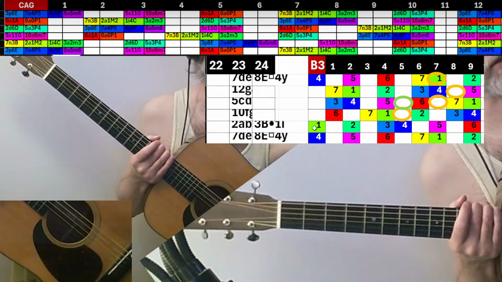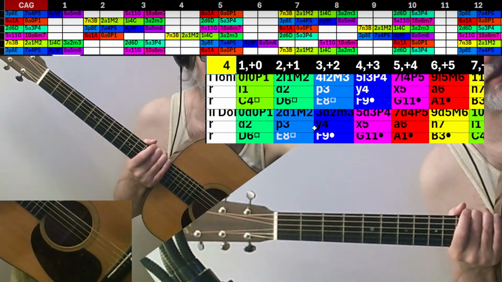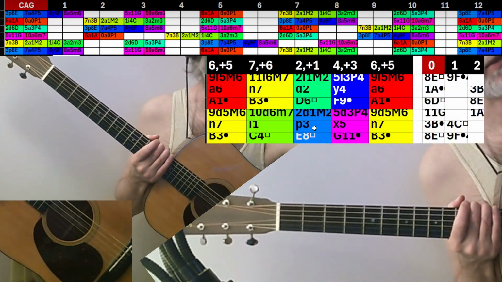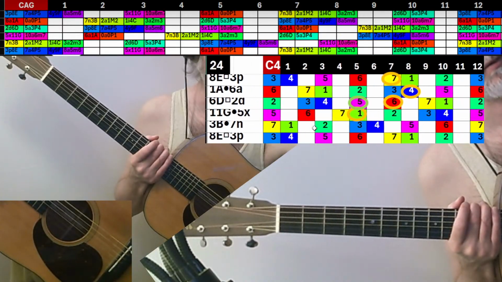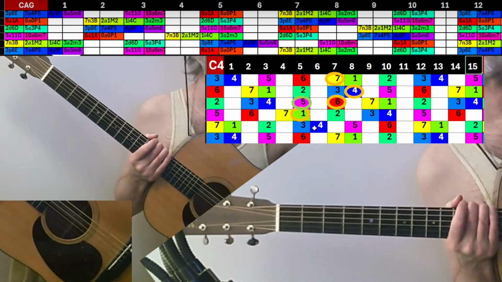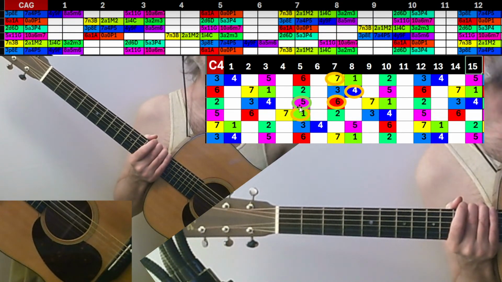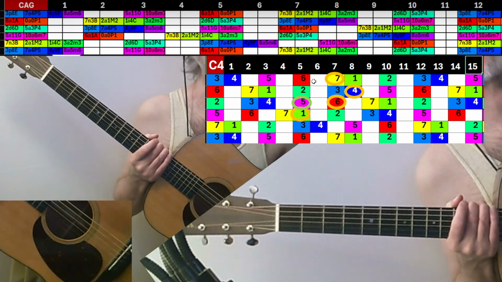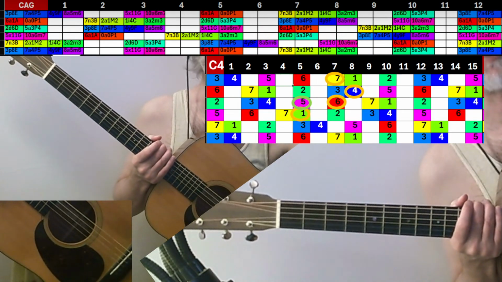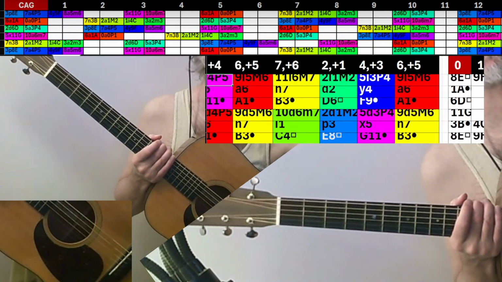No, something is wrong. Dang it, I got messed up again. Okay, let me think about this. So if this is, then the Ionian is here. So if it's here, then the Ionian is here. It'd be A sharp, which would be 2.